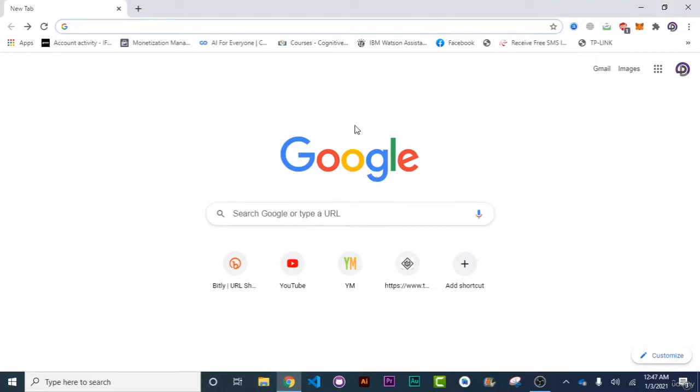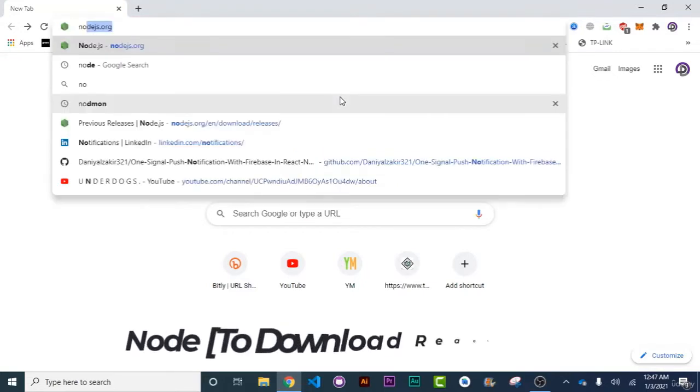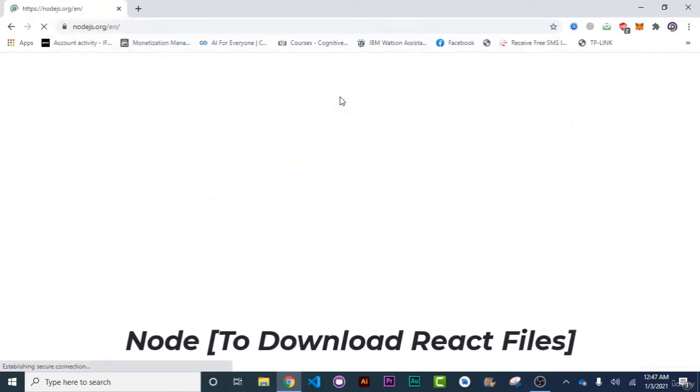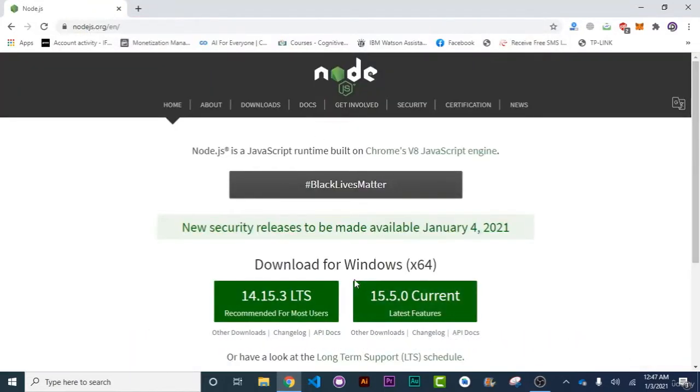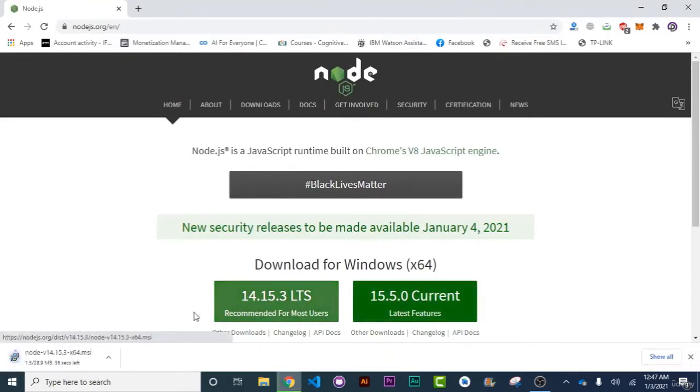So hello guys, today I'm going to tell you how to create a React project. First of all you need two things. The first is Node and the second thing is VS Code. So we just write Node and you will install this first LTS. Now click on it and it will download.